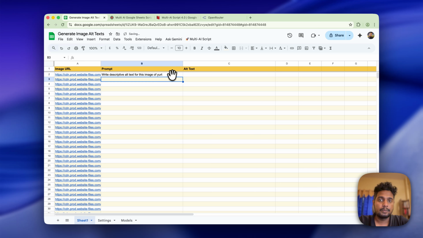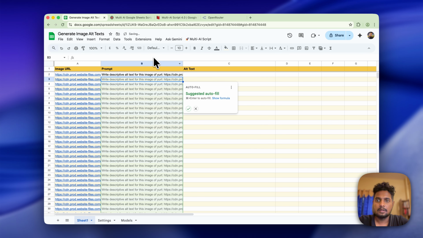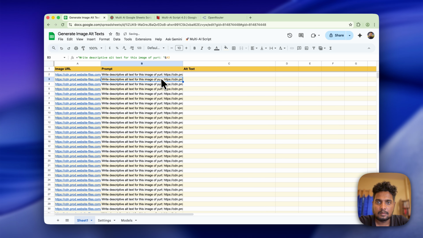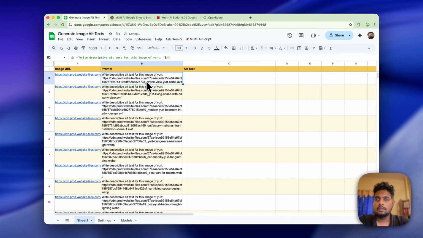And I will have to pass the image URL in the prompt as well. So for that, I'll have to make it as a formula like this, maybe add some space at the end, and then write and then A2, right? If you see, this is the prompt. Let me make it, yeah, like this. You can see that write descriptive alt text for this image of your head, and this is the image URL.